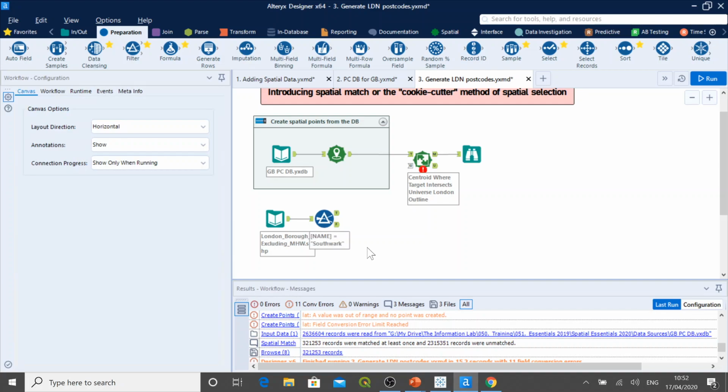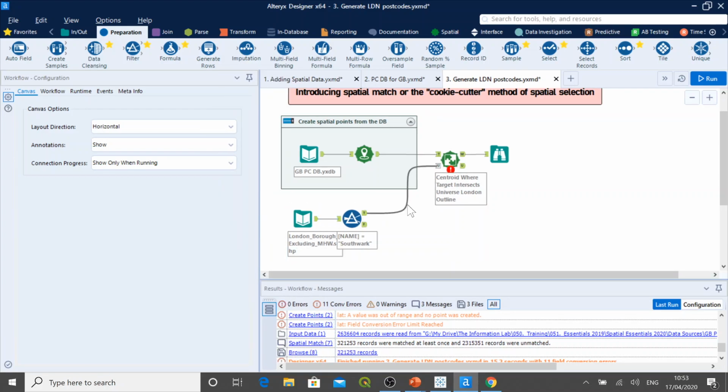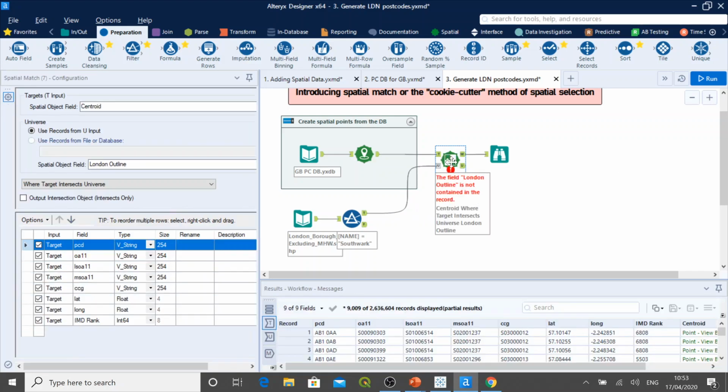And then what we're going to do is join the borough of Southwark, that shape, and its polygon up to the spatial match tool this time. So we're not looking at the whole of London anymore, we're only looking at Southwark. We're going to need to do a little bit of reconfiguration in the tool because we've changed that universe anchor. So let's click the tool.